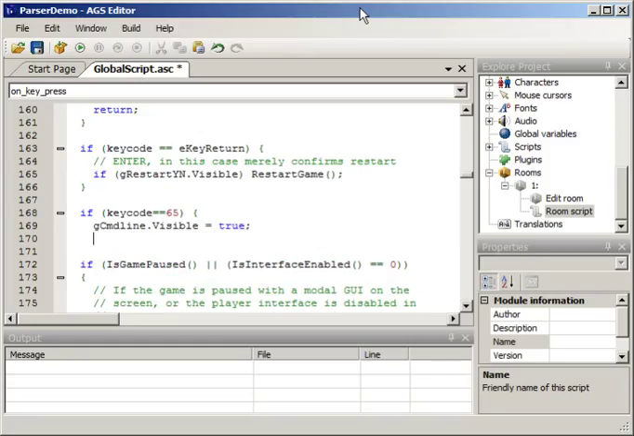And what I also want to do, since this is, I'll put a comment here to indicate this is for the letter A. Because the user typed A on the keyboard, we want to put the letter A into the command box.